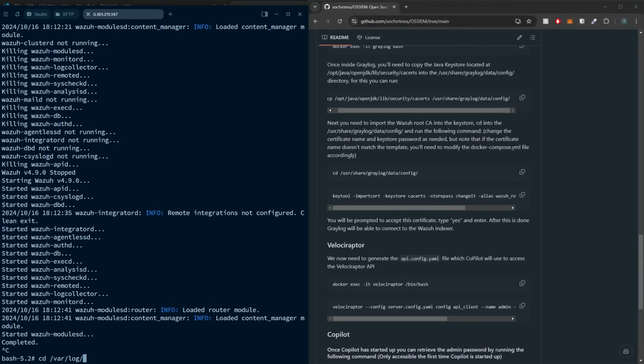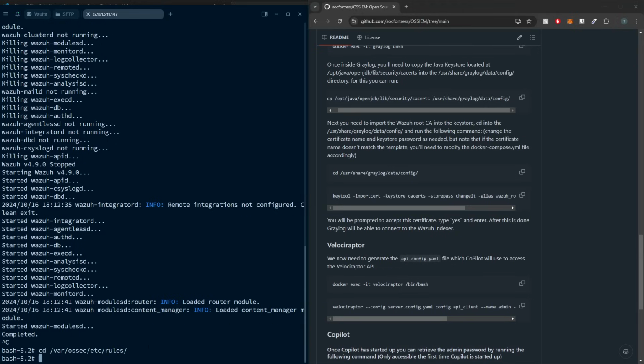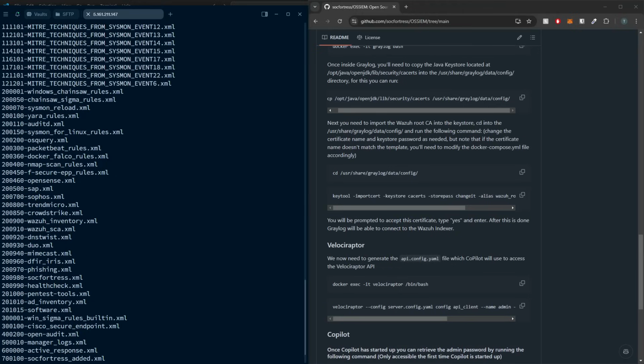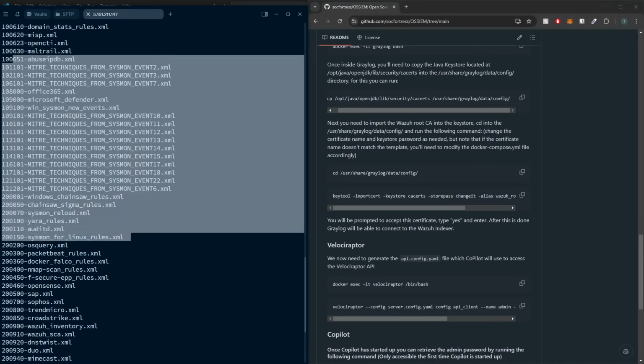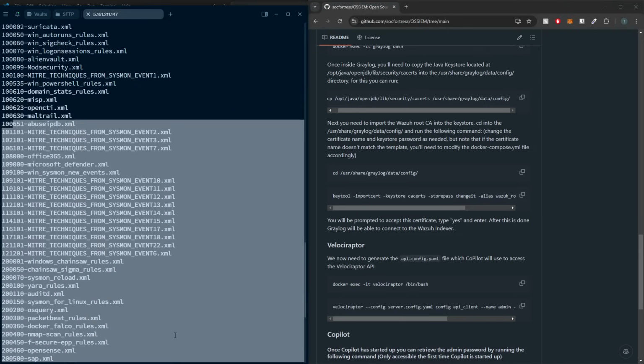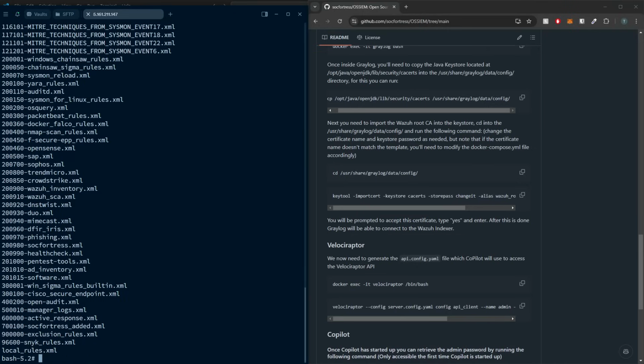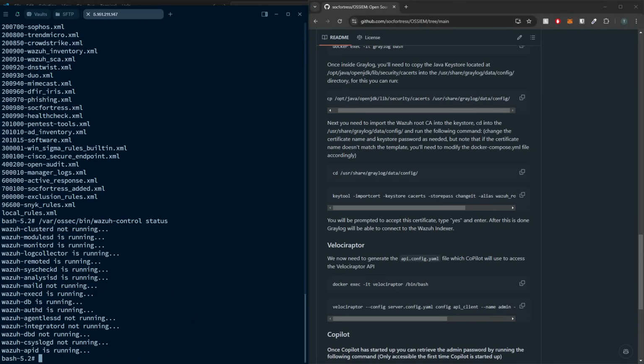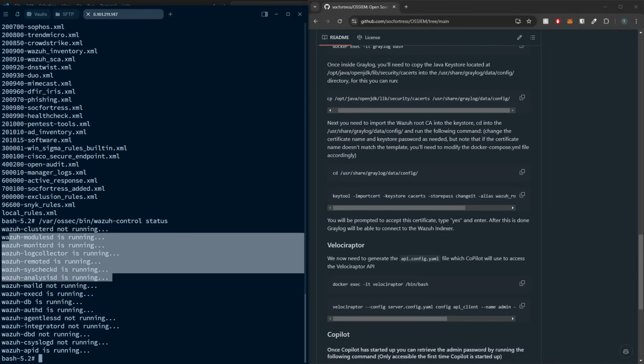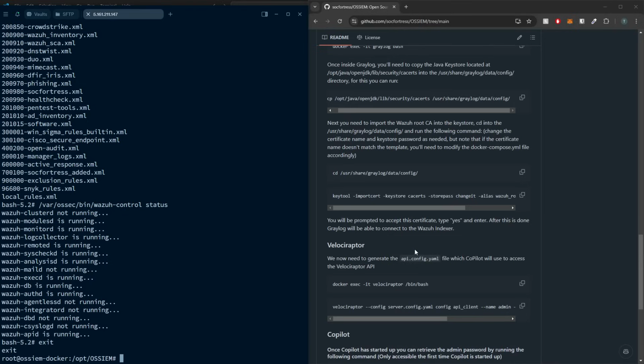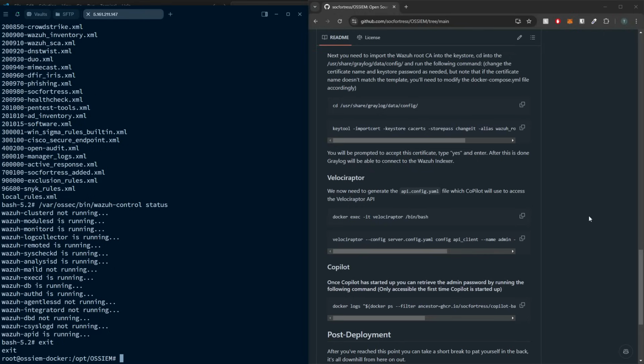And if I go into /var/ossec/etc/rules, ls this out, here we have all of our added rules from our Wazuh rules within our SOCFortress repo, so that looks good. And if I do /var/ossec/bin/wazuh-control status, we see that our Wazuh services are up and running. So that's looking good. So I can exit out of the Wazuh shell here.